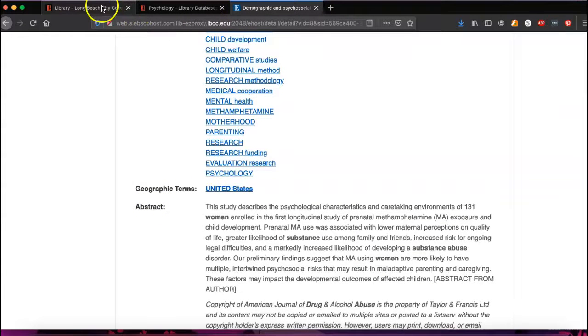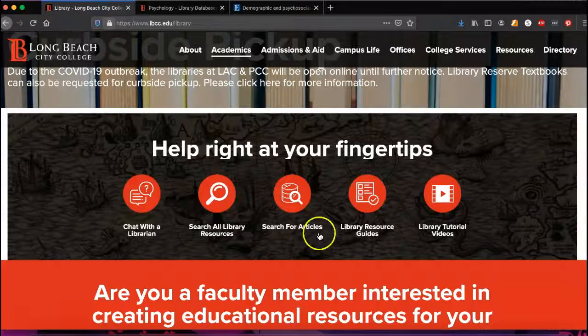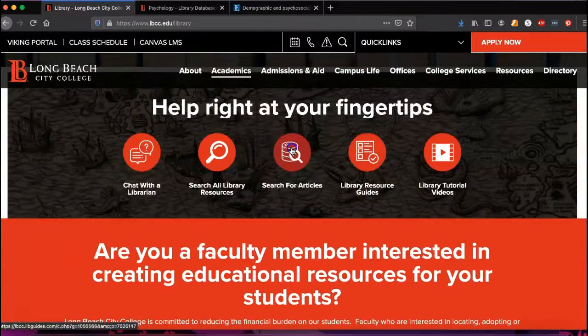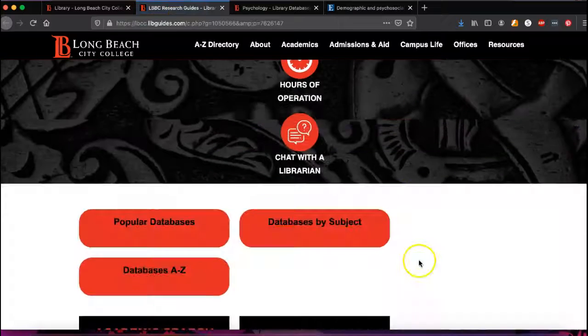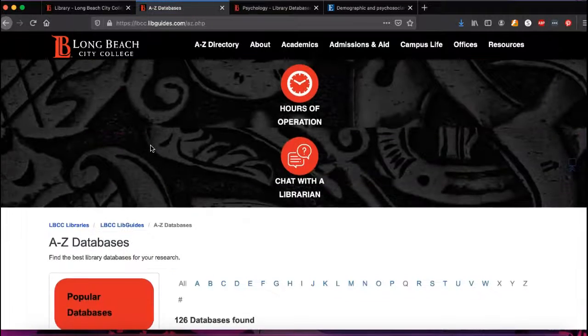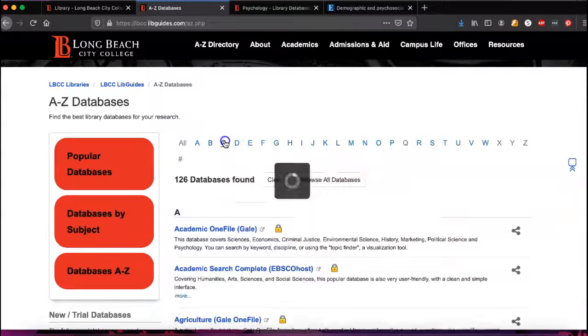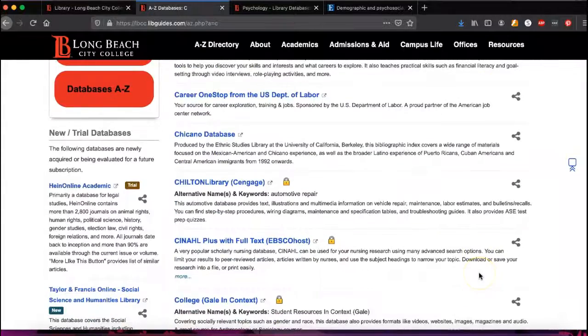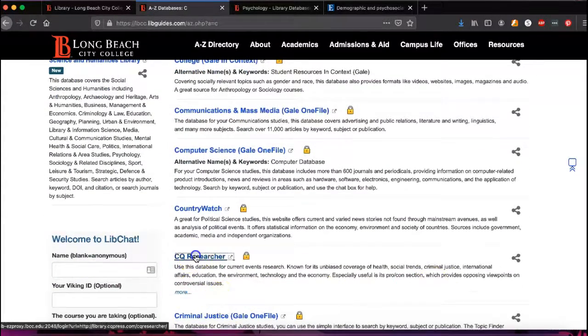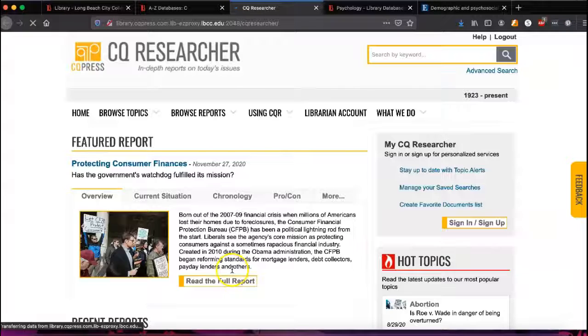All right, I'm going to go back to the library for just a moment because I want to show you just one more thing. There's a couple of overlooked databases. I think people just don't think about them. So this time I'm going to go to, again, search for articles, but I'm going to go to the A to Z listing. So I want to show you two things. One is called CQ Researcher. Here it is under C, CQ Researcher.